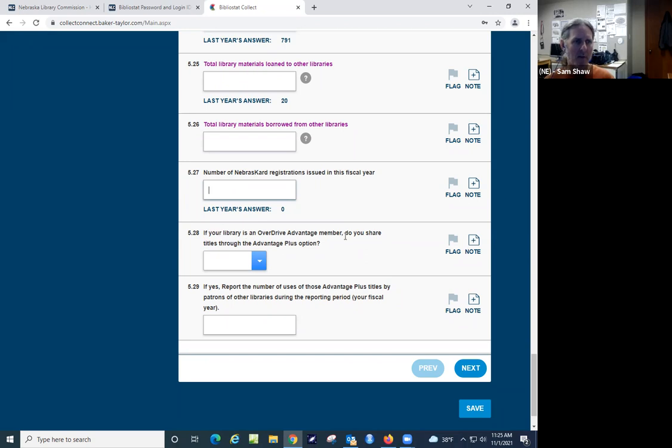If you are an Overdrive Advantage member, do you share your titles through the Advantage Plus option with the consortium? So that's a yes, no, or NA if you didn't participate. And then if you want to report the number of times those were used, you can report it here. That's to give you credit for doing that, because that's something that you don't need to do. And we want to give you credit for that. So if we know that libraries are doing that, that's great.